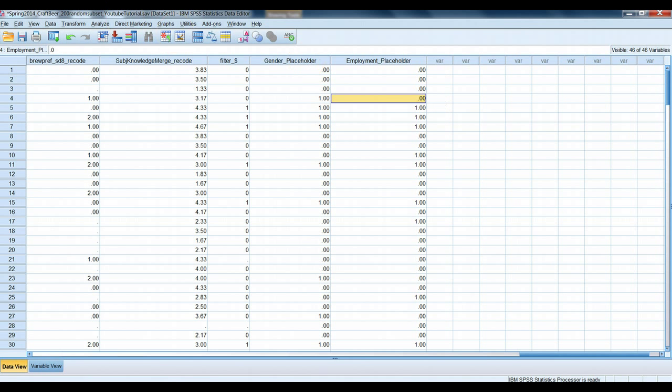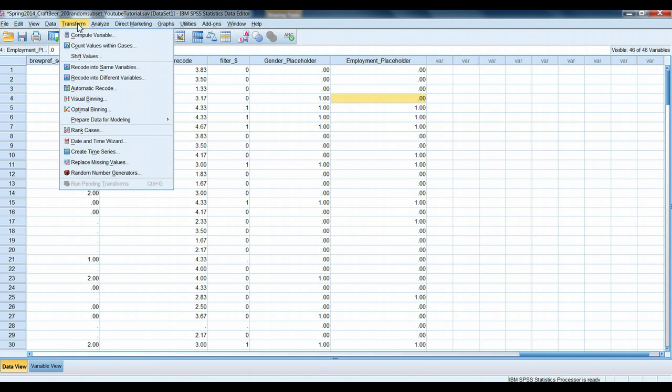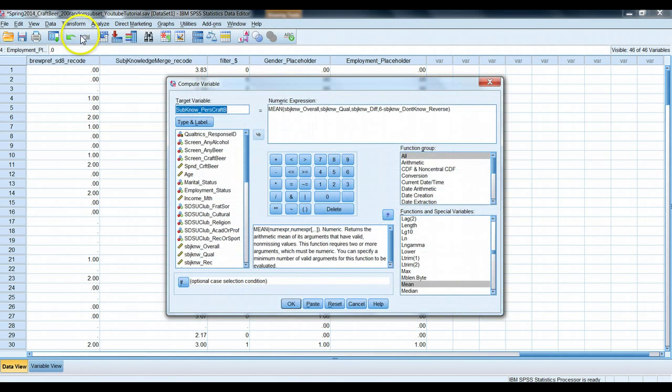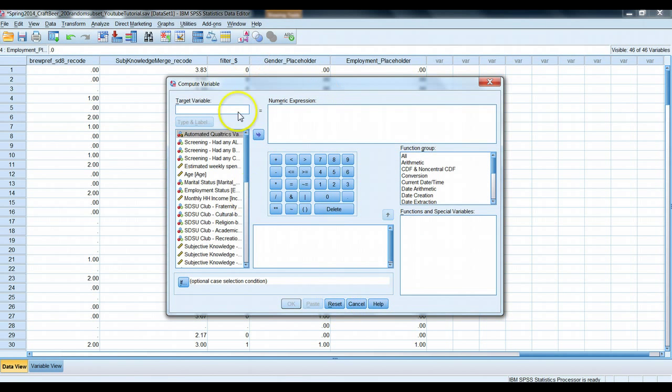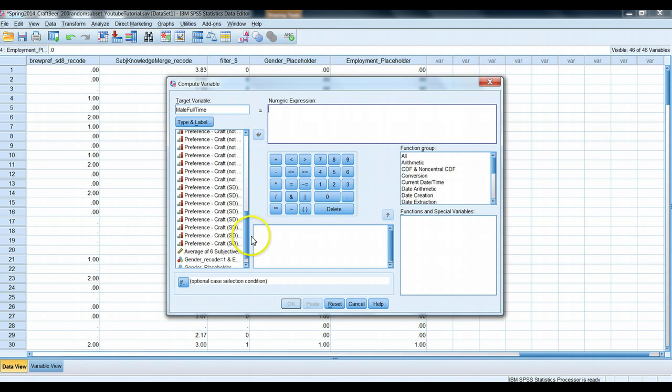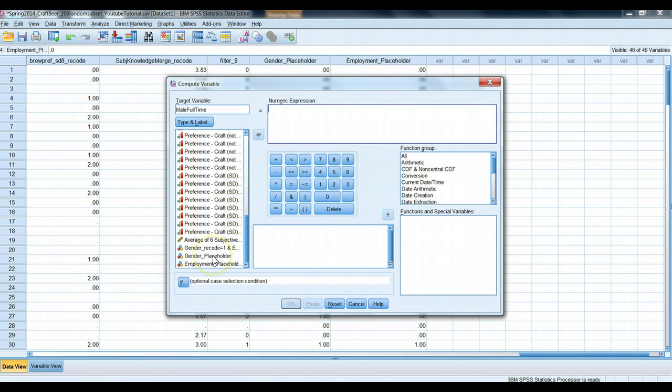Here's how we can do this. We'll go to transform, compute variable. I'll hit reset here. I was working on a different function. We'll make a new variable called male full-time. In our expression, we're going to take advantage of what happens when you multiply anything by 0. It turns into 0. So we have our 2 new variables. We have the gender placeholder, and we're going to multiply that by the employment placeholder.